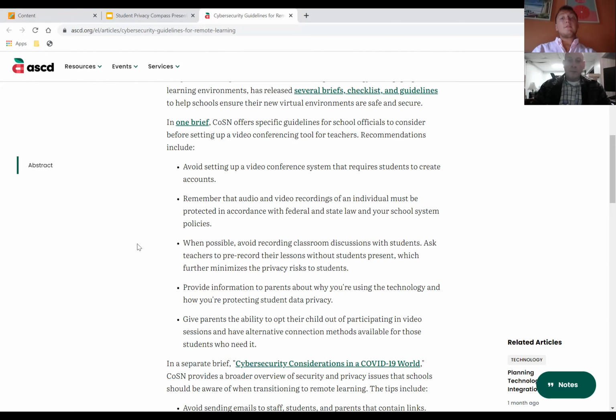So when possible, you want to avoid recording classroom discussions with students. Ask teachers to pre-record their lessons without students' presence, which further minimizes privacy risks to students. And I'll get into this a little bit more specifically later, but there have been some data breaches with specific video conferencing apps that have led to compromising information being leaked.